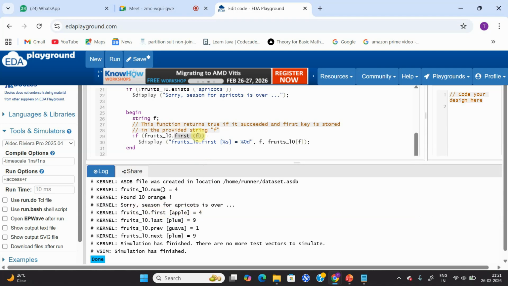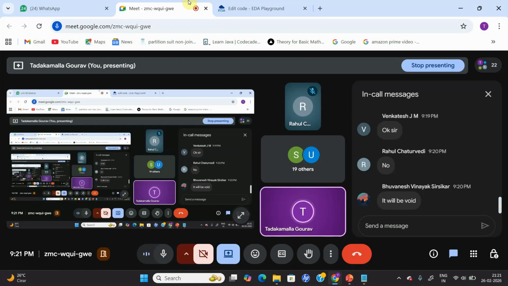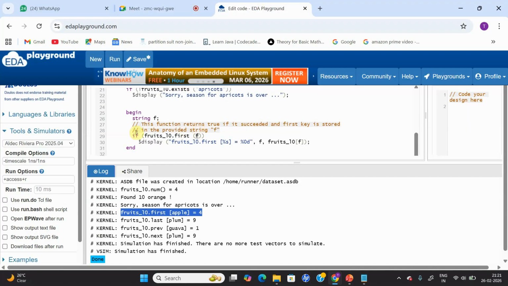Here we have just provided the string variable f, but it is getting copied into this particular f and it is printing, see, first_10.first of apple is equal to 4. In this f place, it is copying apple. So how is it happening? Can anyone tell me what I'm doing?